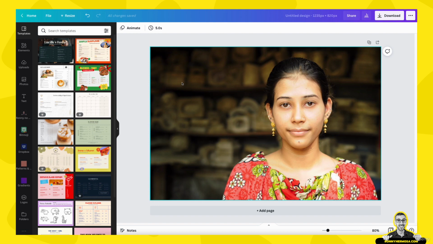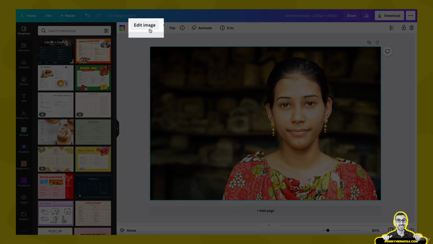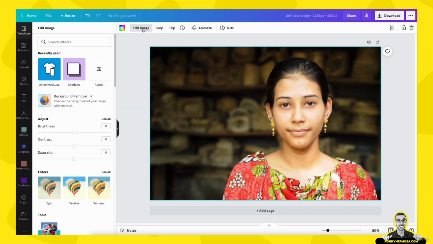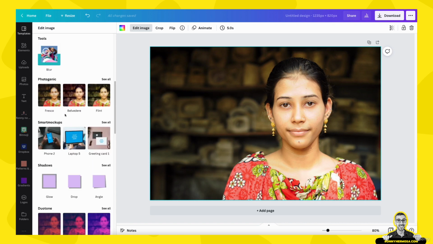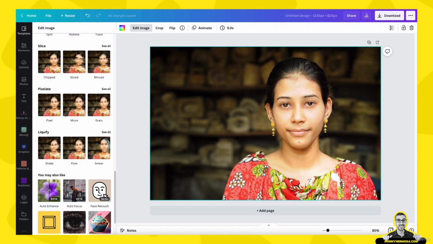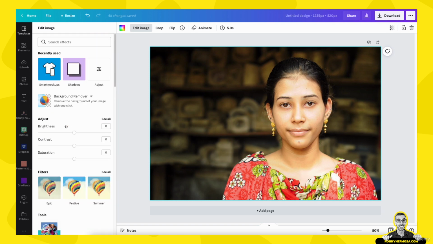So the first thing I want to do is to click on the photo itself in order for me to see that button right here that says Edit Image. So I'm going to click on that, and I can see this new menu popping up. Okay, so if I scroll down, there's a bunch of different things, and straight from here, I want to show you the different things. So remember I said you can do one of three things.